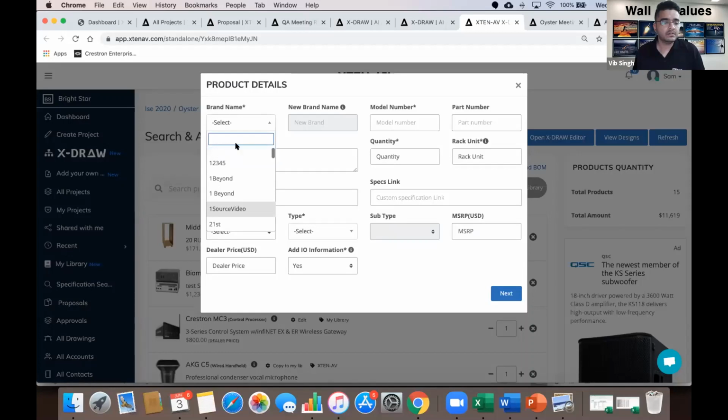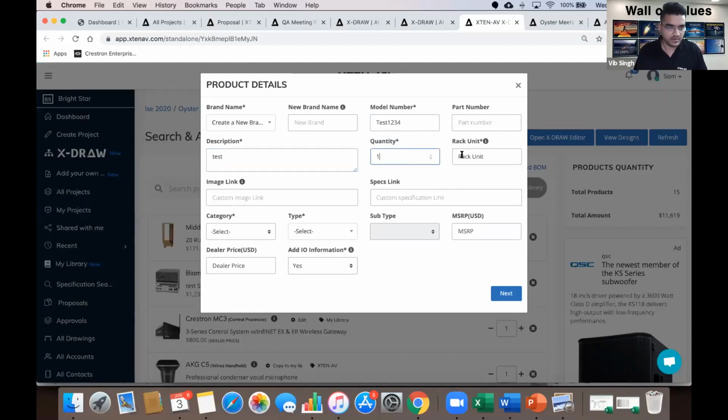I can just create any brand here. Put in the description, quantity, rack units, image link, specs link if you want to put in, select the category of the product. You can put in your pricing if you would want to. And if you say yes to add IO information, then it gives you a form. I am not putting that in.